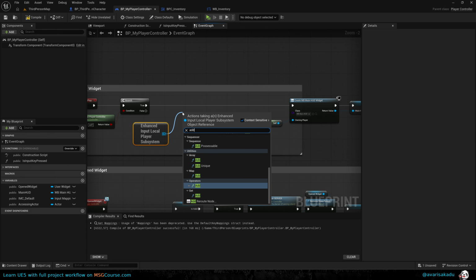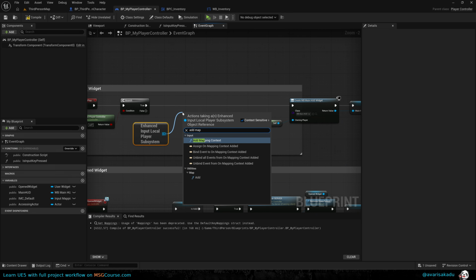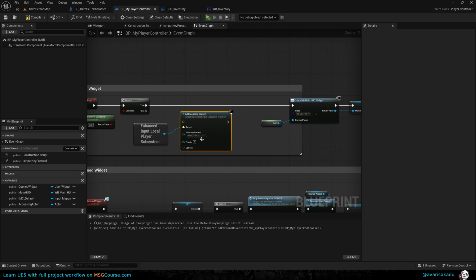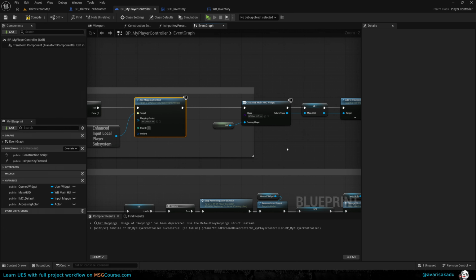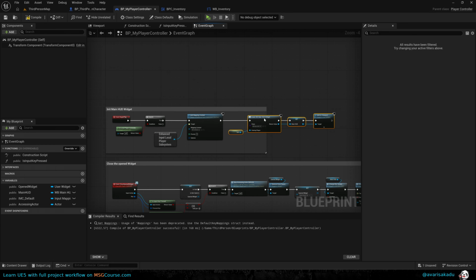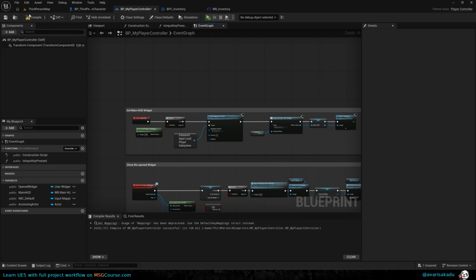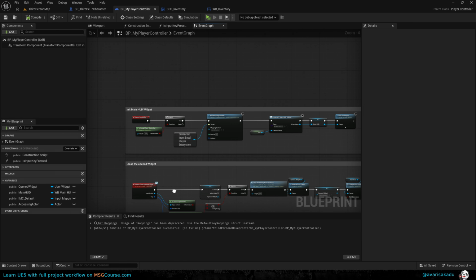From this node, call Add Mapping Context and connect it directly to the true execution pin of the branch. This adds the input mapping at runtime for the local player, which ensures the input system is initialized properly. Now make sure to select the correct mapping context. In our case, we still use IMC default from the older 5.5 setup, which keeps all existing input bindings working as expected.